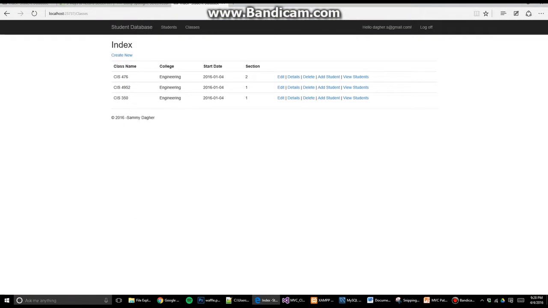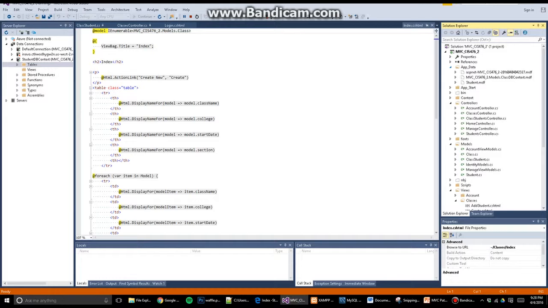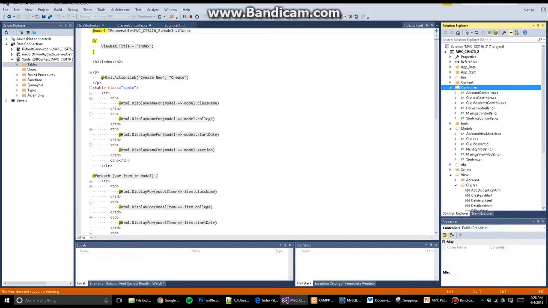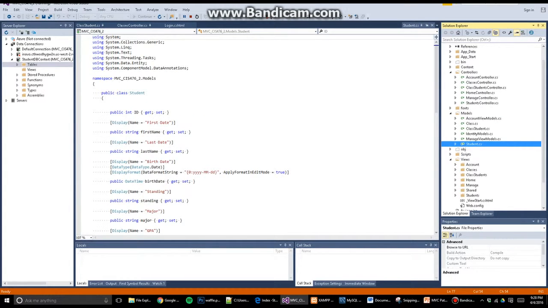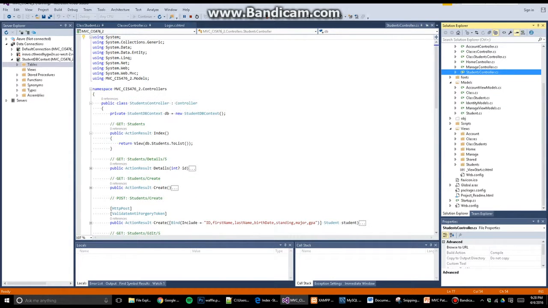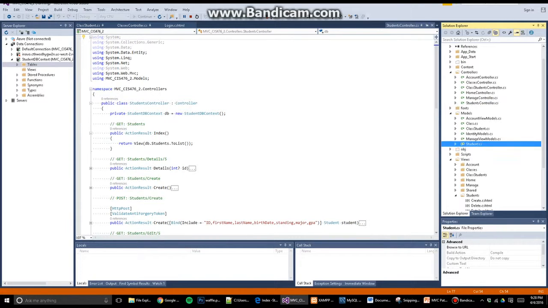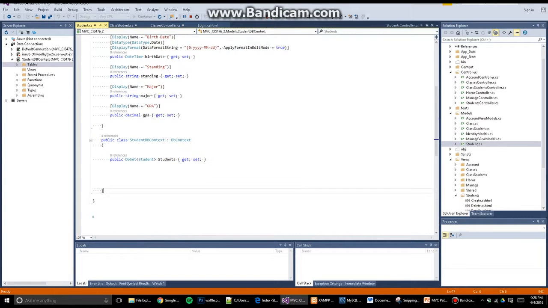So now I'm back on the classes index page. So essentially you've got, let me just close some things here, your controllers here, your models, and then you've got your views. So for every model you have, like student is a model, that has a student's controller, and then there's a student's view folder. So at the student level, I've got my name, birthday, standing, major, all of those things. And then also I have a database context here.